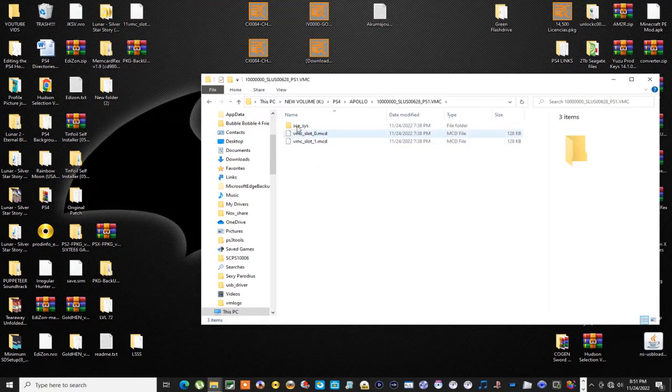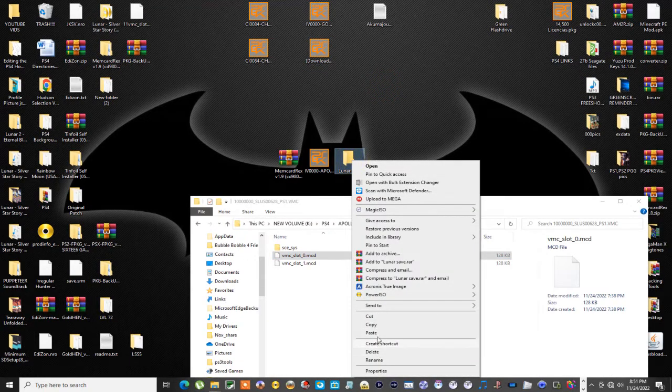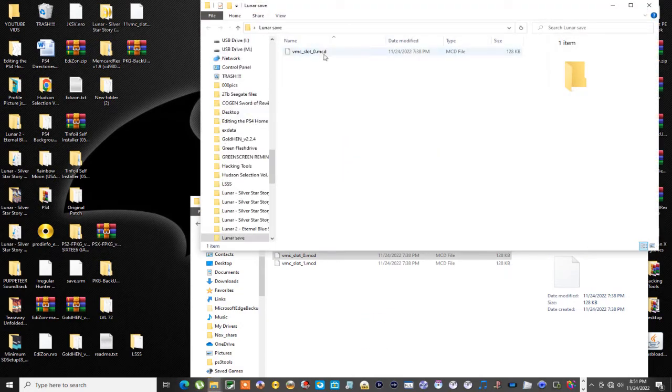Okay. Alright, so here we are. We're confronted with two files here. I wouldn't worry about this one. This is memory card 1, memory card 2. Our save was on memory card 1. So what we want to do is copy memory card 1 out, and we're going to paste it right in here. So there we are.